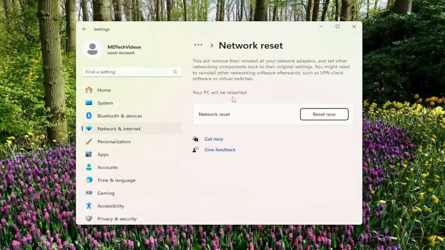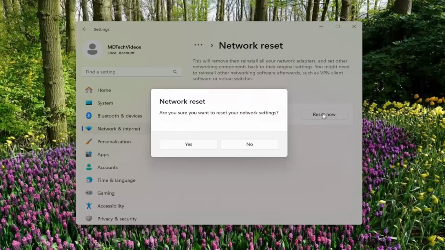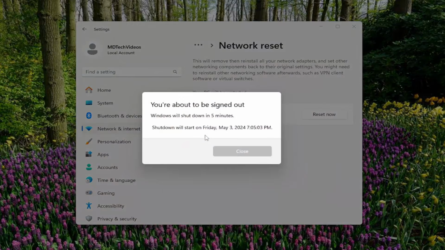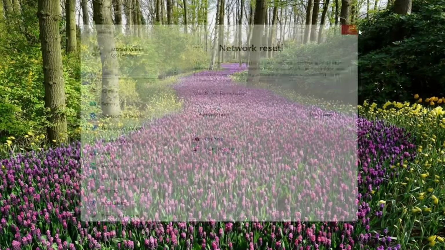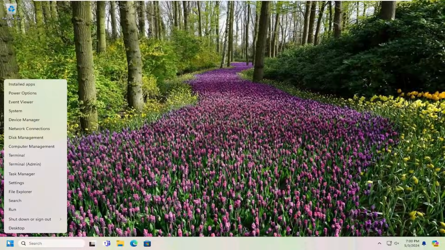Your PC will be restarted. Select the Reset now button. Are you sure you want to reset your network settings? Select Yes. And then at this point, close out of here and any open programs and applications you may have on your system, and then restart your device.